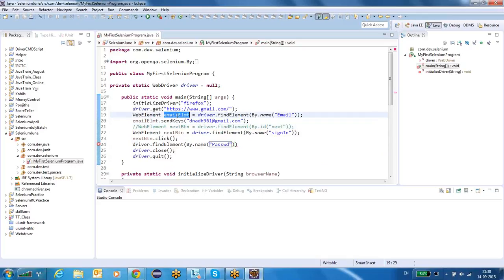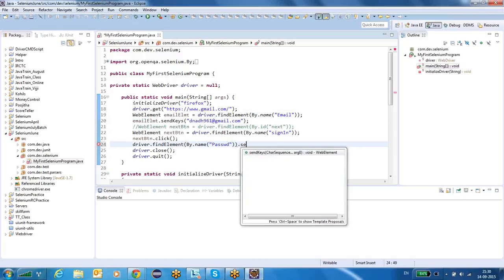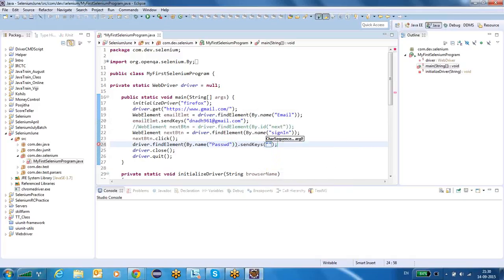Okay, here for send keys and click, you can do in this way also. You can return it to a web element and you can call send keys on top of it, or you can directly call send keys. This is also allowed. You can do it in any way. So I'm giving some dummy password. I am giving the password as password.